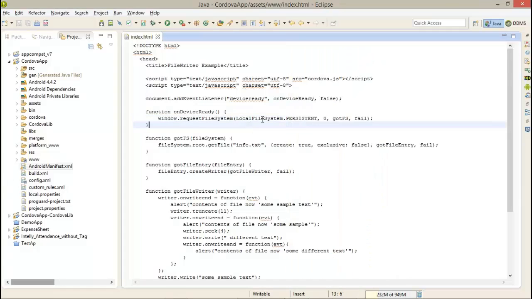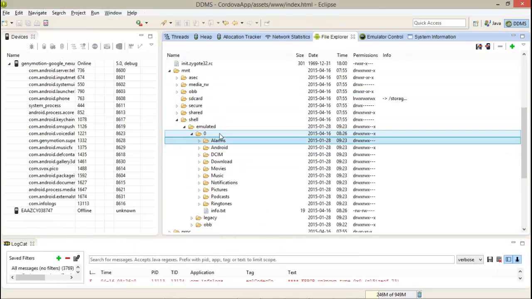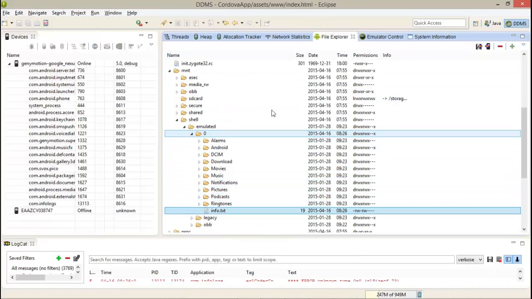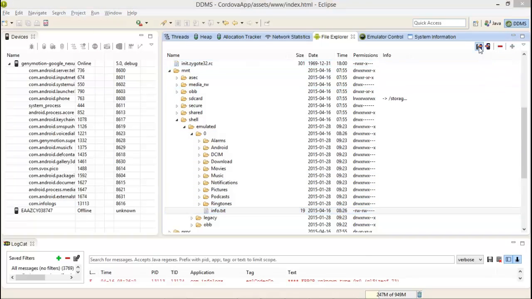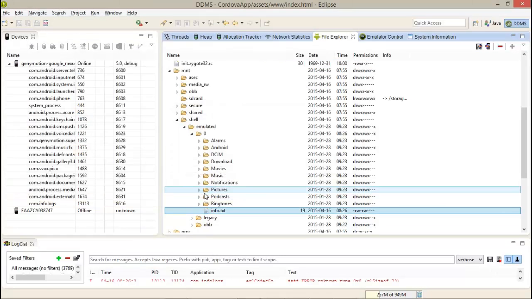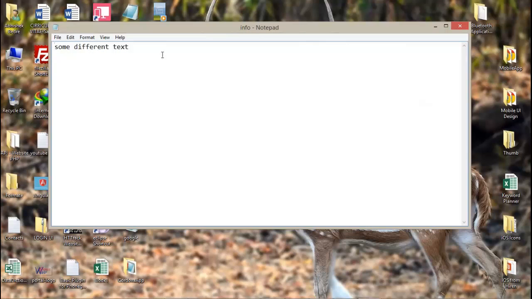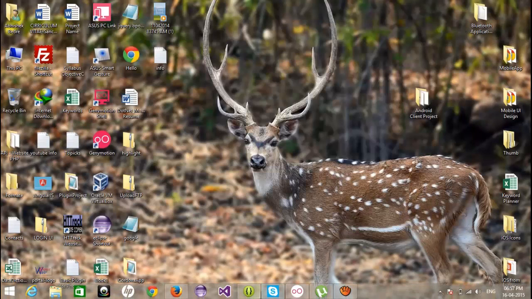Now just see the file. Yeah, you can see the info.txt. I'm exporting it back onto my desktop so you can see it properly. So this is the file. Some different text. Okay, now let's check the code. It's very simple guys.